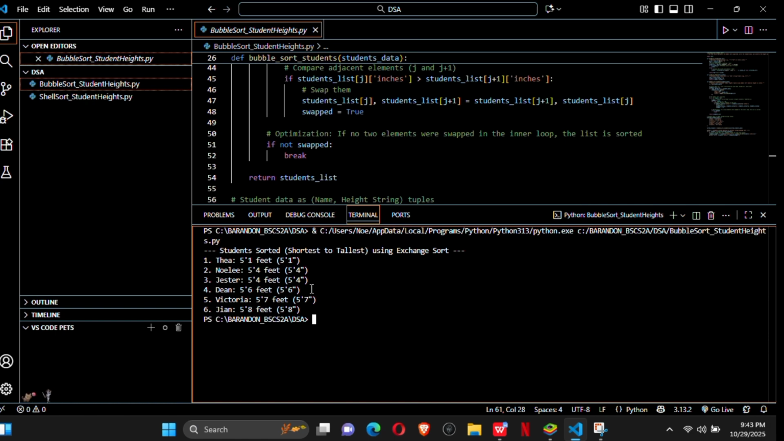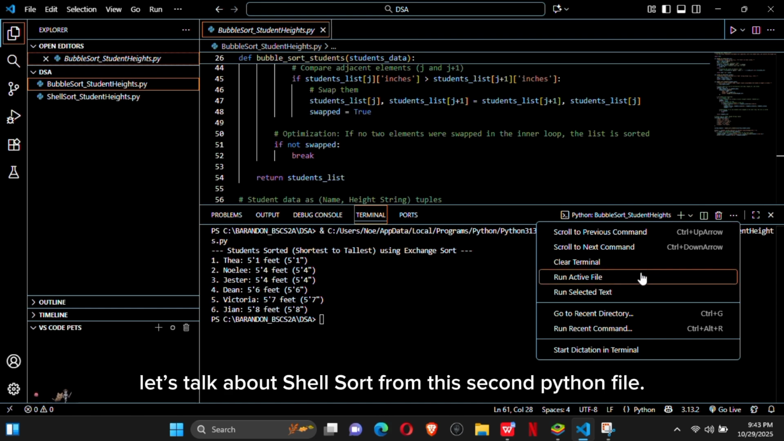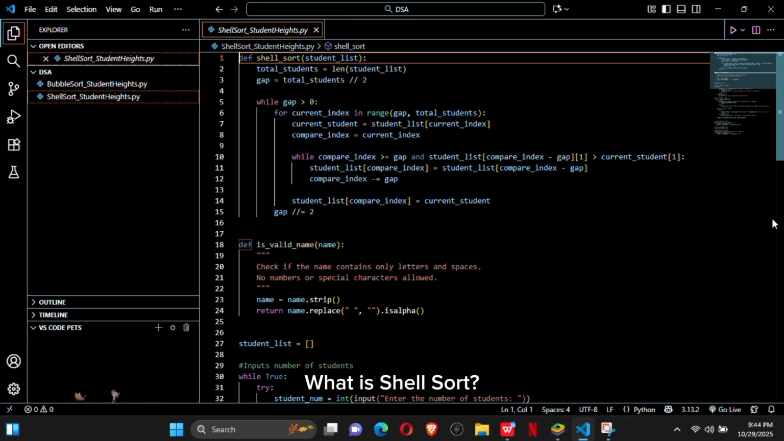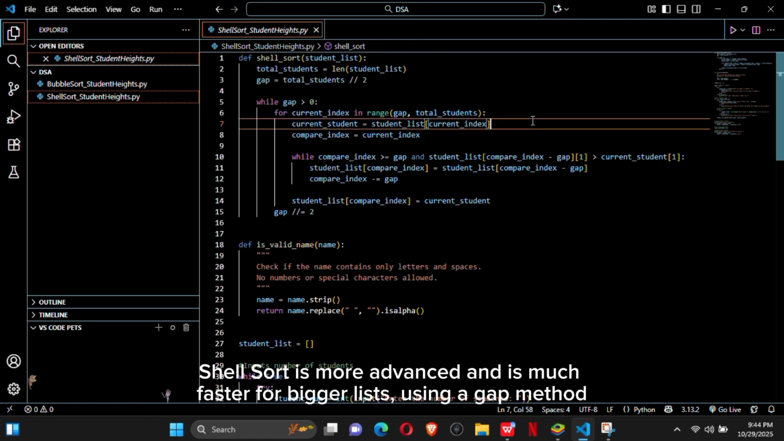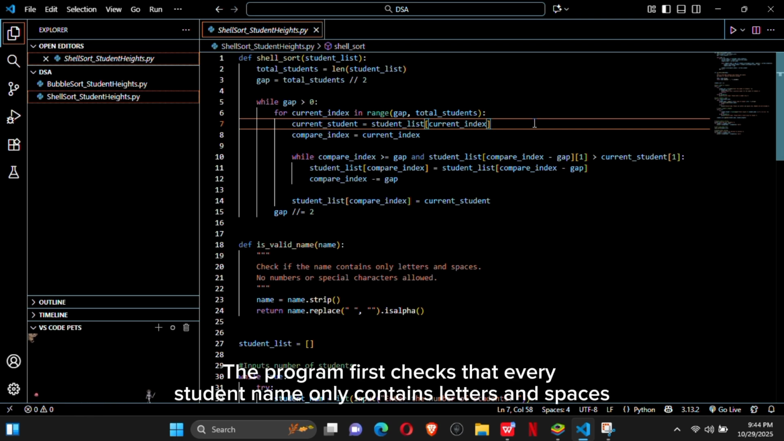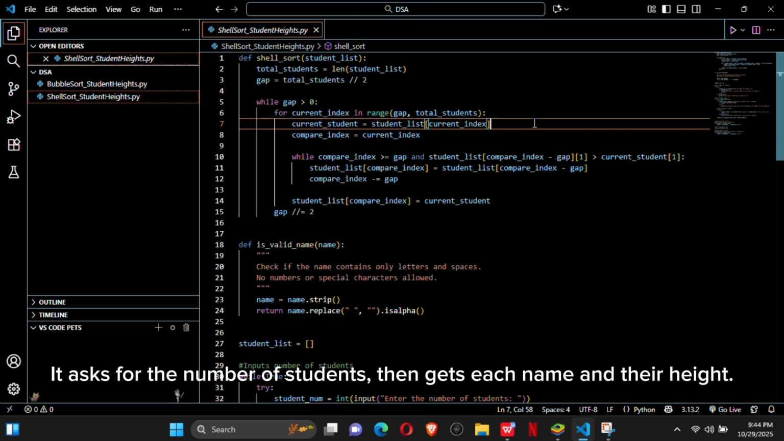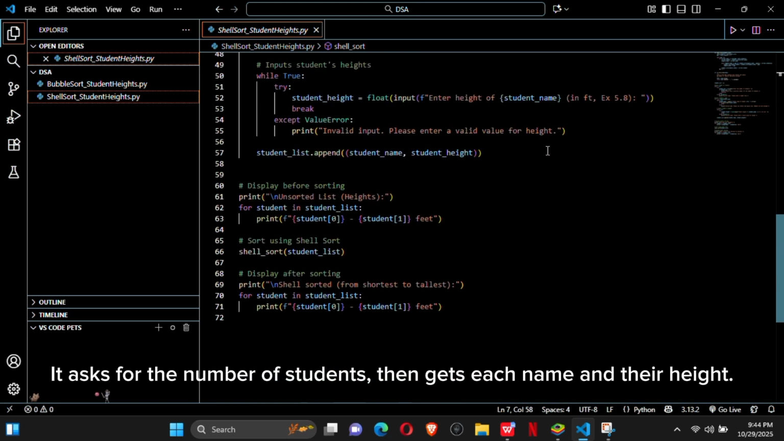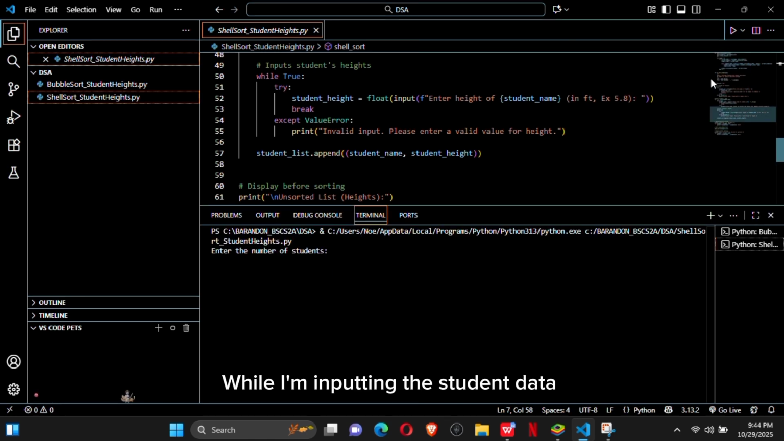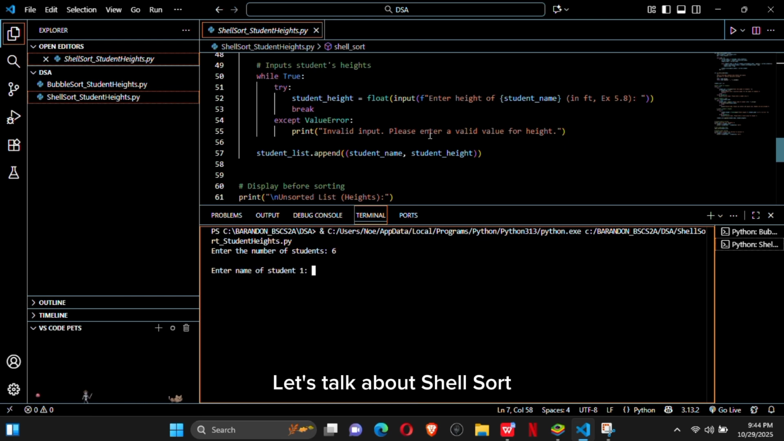Now let's move on and talk about shell sort from this second Python file. What is shell sort? Shell sort is more advanced and is much faster for bigger lists, using a gap method. The program first checks that every student name only contains letters and spaces. It asks for the number of students, then gets each name and their height. Now let's input the student data. While I'm inputting the student data, let's talk about shell sort.